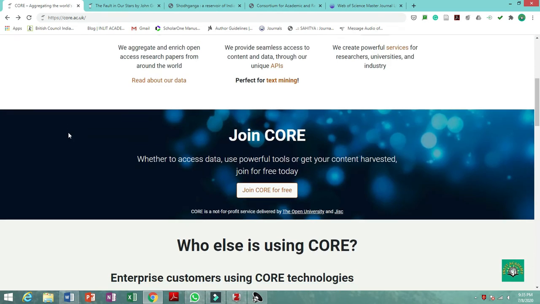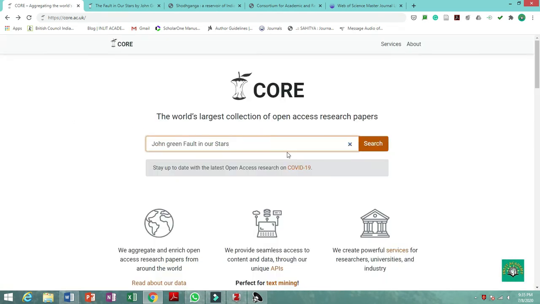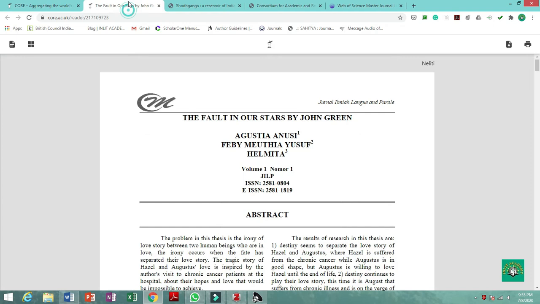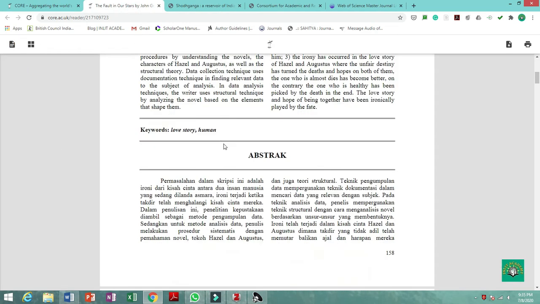So what you do is you go here and search for your topic. As a case study, I'm just going to select John Green's The Fault in Our Stars. So if you search, you will get direct PDF access to almost all the open access journals which have this name. This is the syntax it'll search for. It'll search for John Green Fault in Our Stars, and it'll search for everything, and it'll give you a result. So if you click on that result, it'll show you in this format. It'll give you the entire research paper.